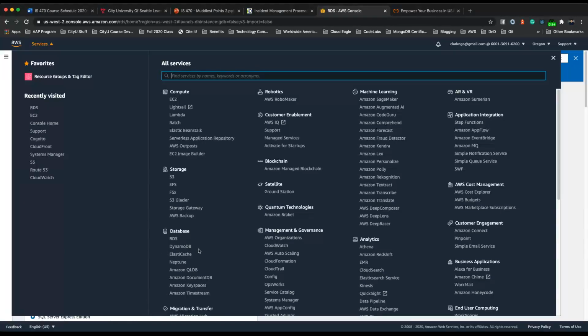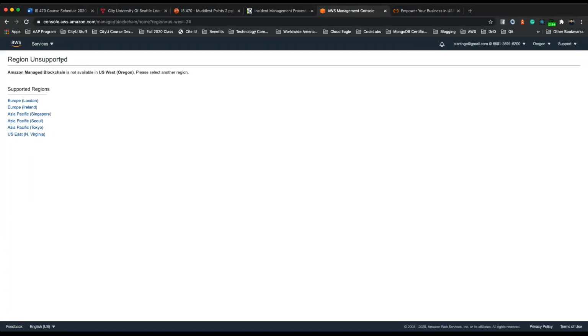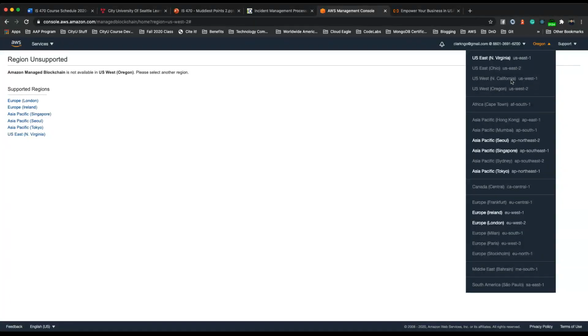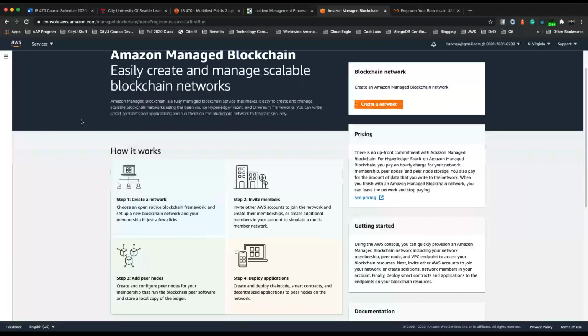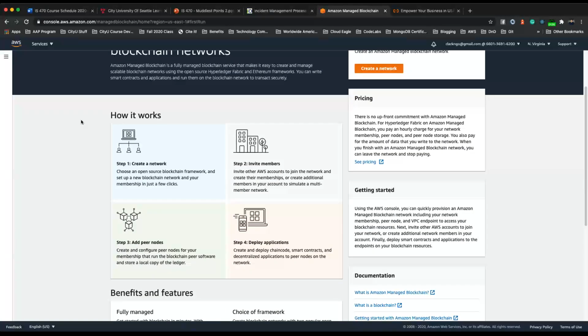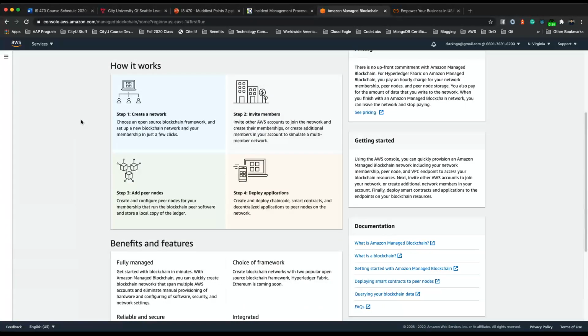And so we have some databases, we have renting servers. We can also even do blockchain here. So this is way cheaper than implementing your own blockchain, because they can provide the service for you. It's still costly compared to the usual other services, but it's still cheaper than implementing your own.